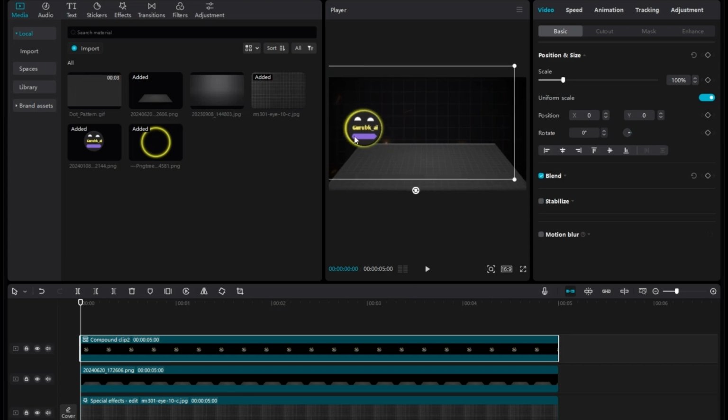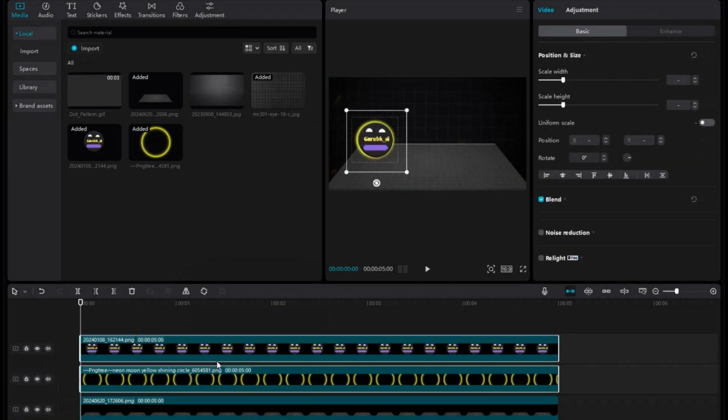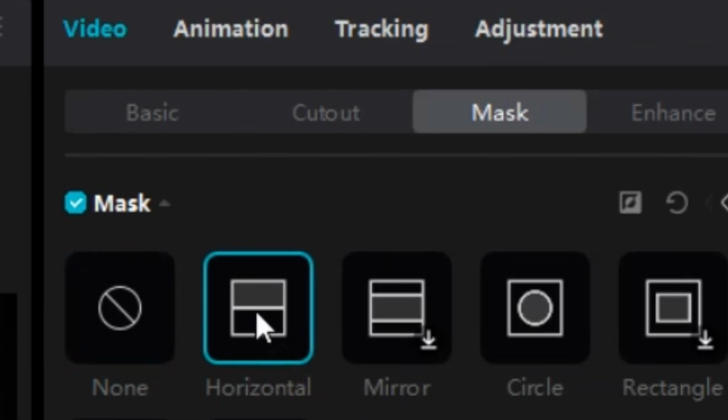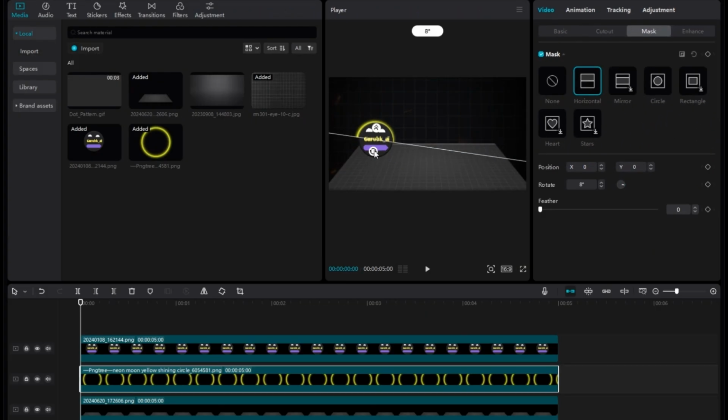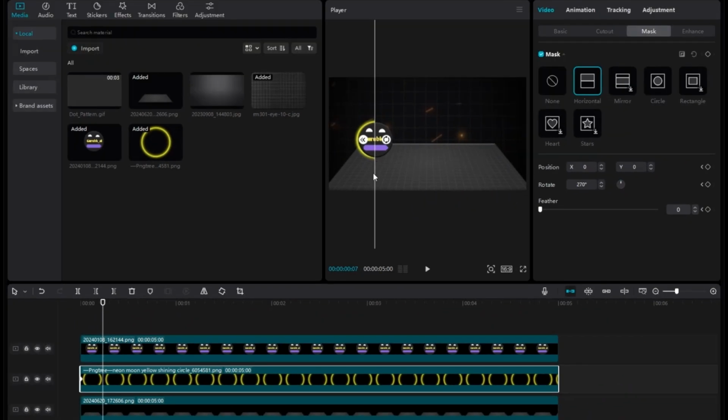Set the logo in the center and separate the compound clip. Choose the circle and select the mask option. Choose the horizontal, rotate it as I do, and now here click on the keyframes and give some space in the timeline. Now drag the mask to the end of the logo. As you can see, the circle is animated, which looks good.